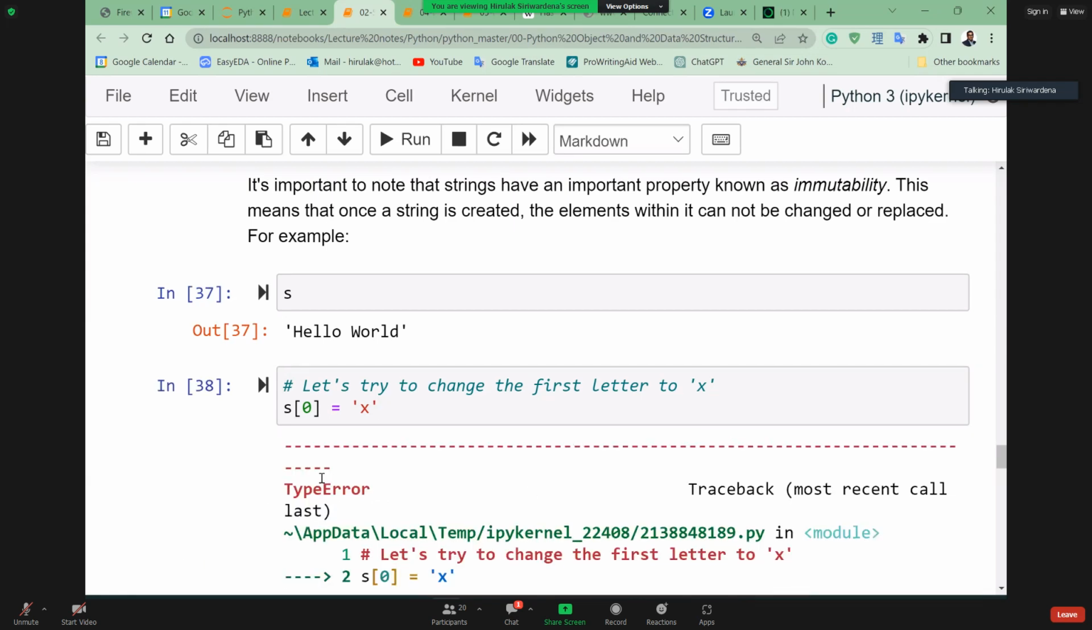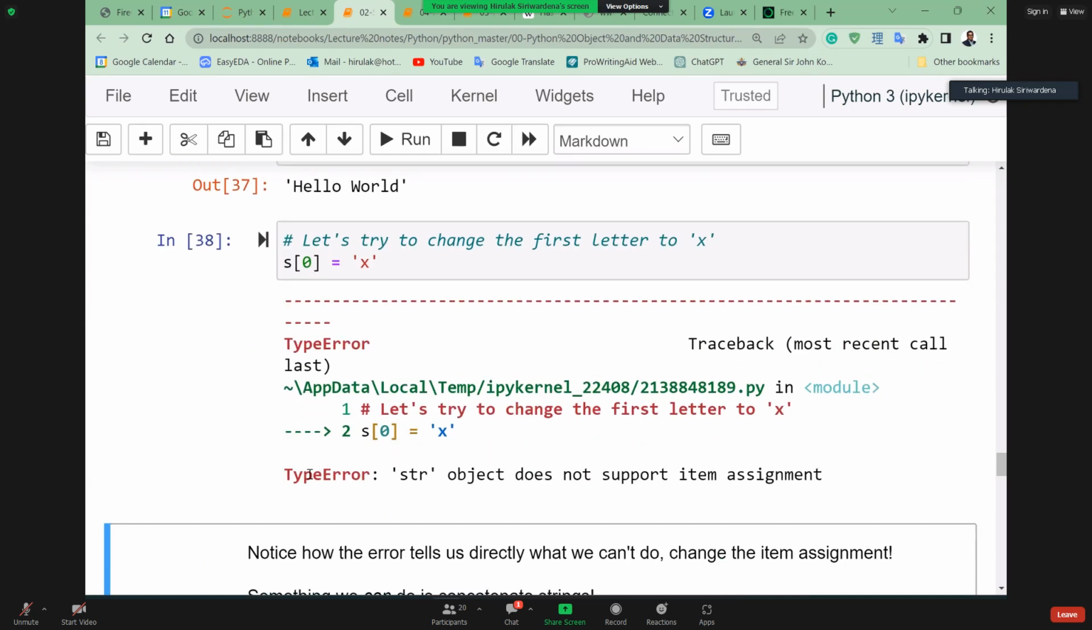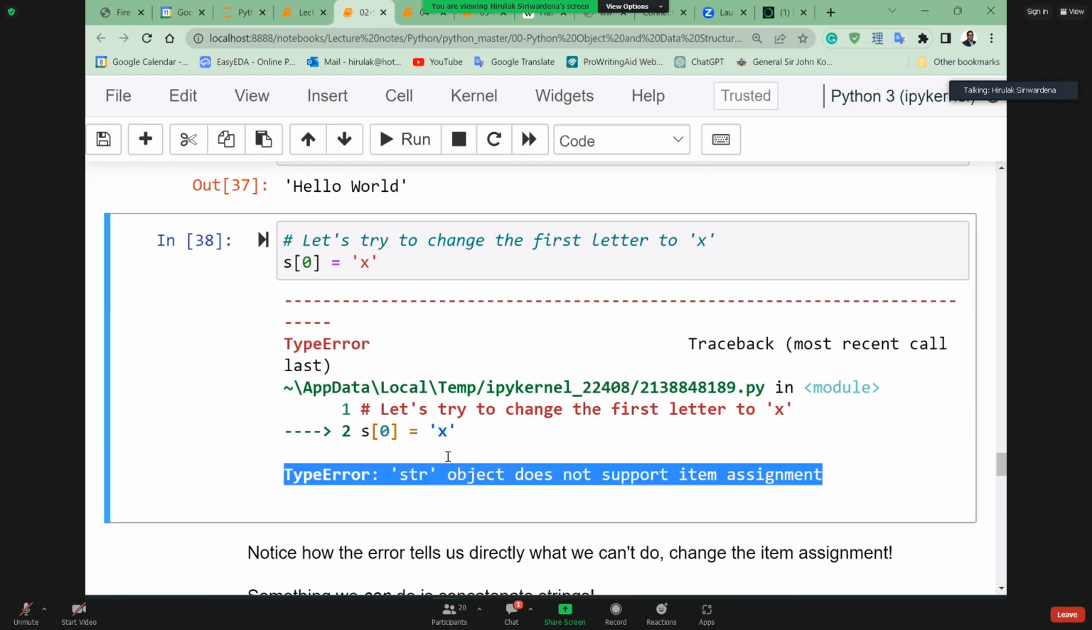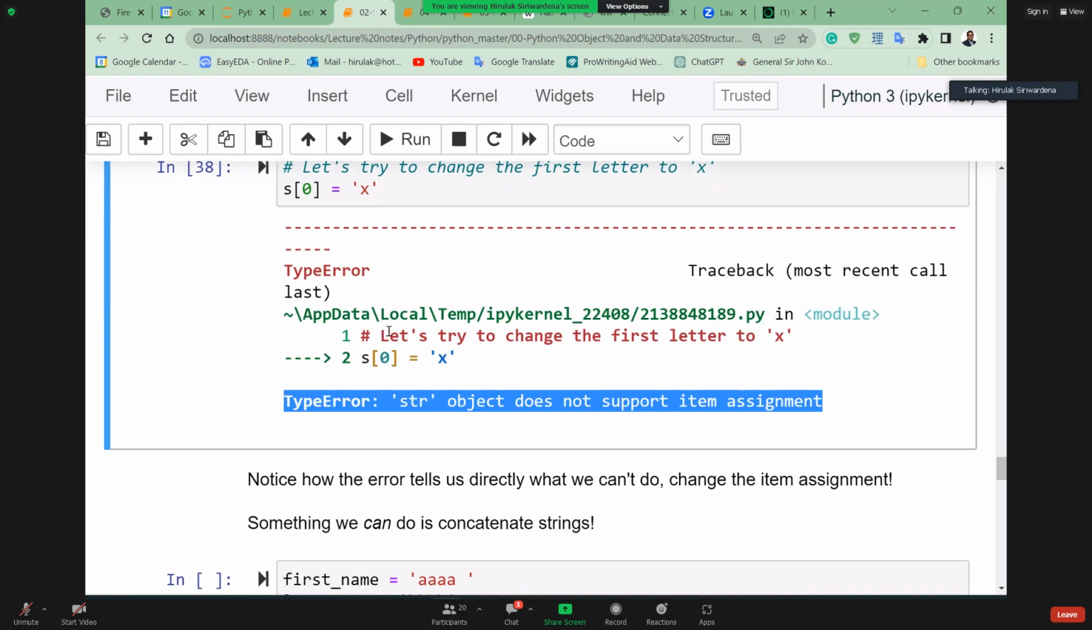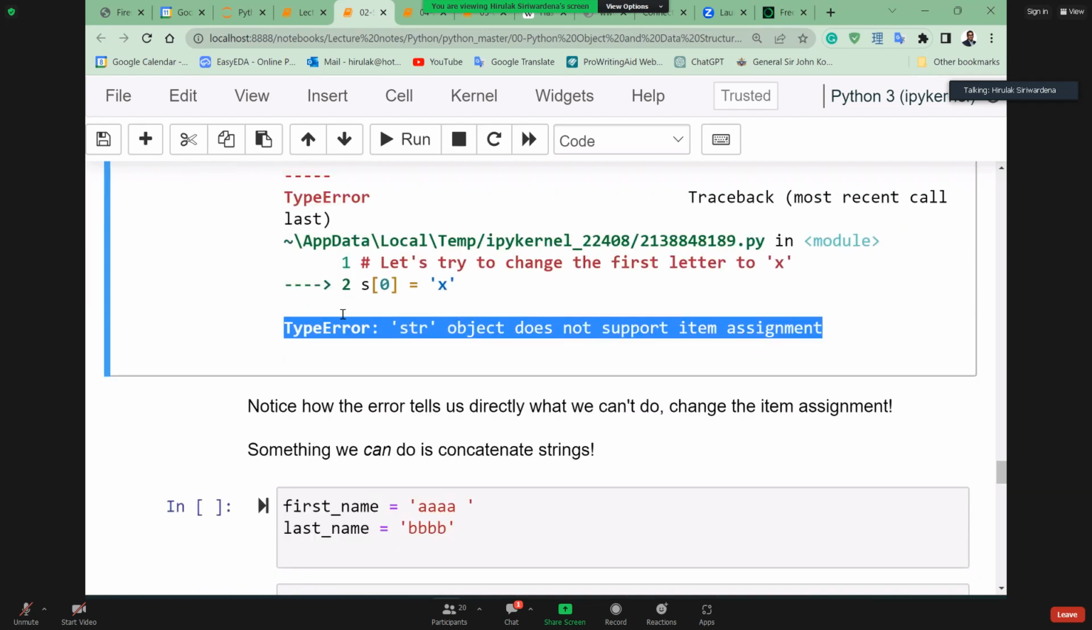You will receive an error explaining that string objects do not support item assignment. That means it will not allow you to assign or replace something inside this string. That is what you call immutability. So we cannot replace an element inside a string. That is what happens if you try to directly replace something.